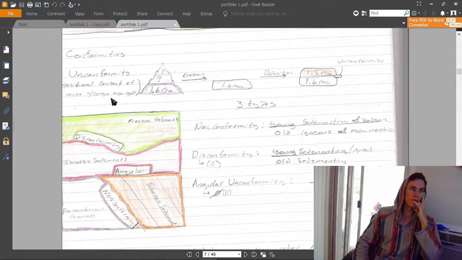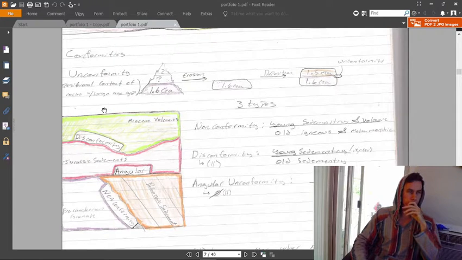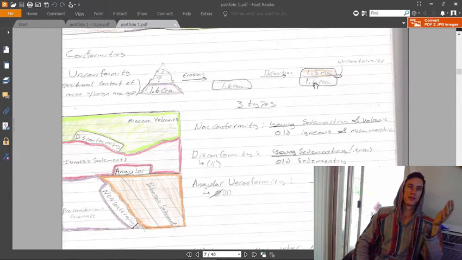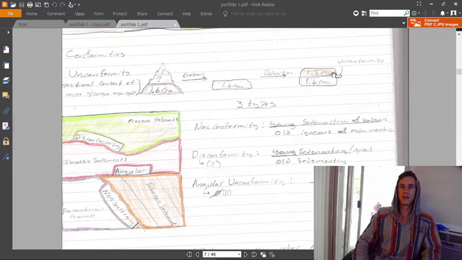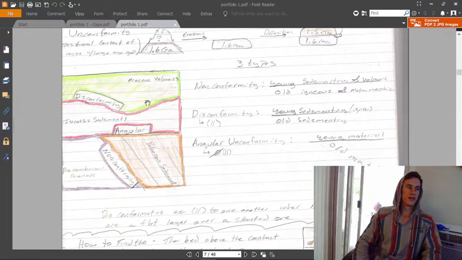Conformities. An unconformity is basically exposed contacts of rocks with large age gaps, so like this is 1.6 billion years old, and then all this stuff up here gets eroded away, and then some deposition of sedimentary rock goes on top of it, and that right there is the unconformity. I got a little hand. So this is basically just geology 101 kind of stuff.